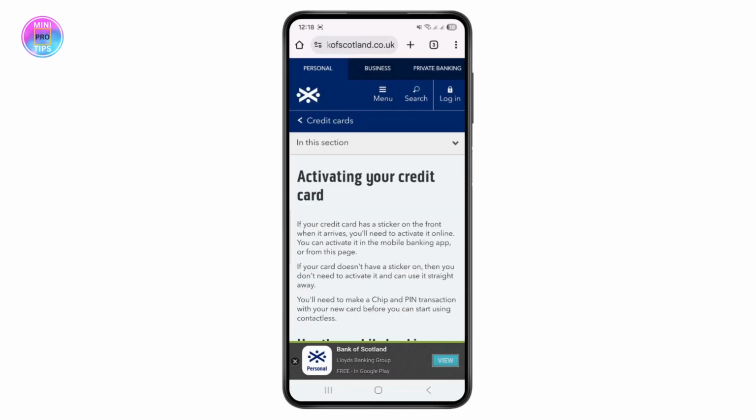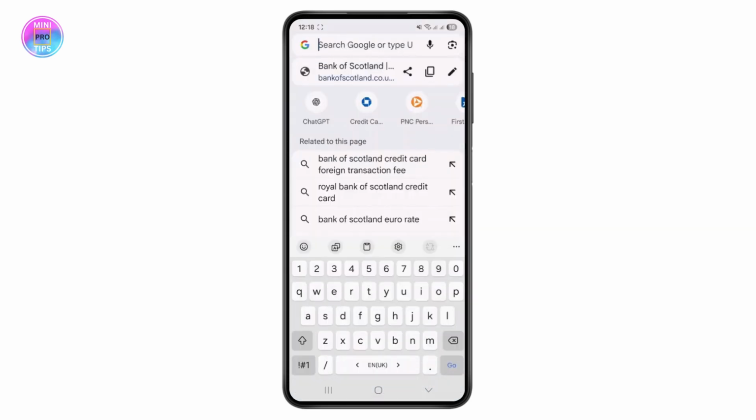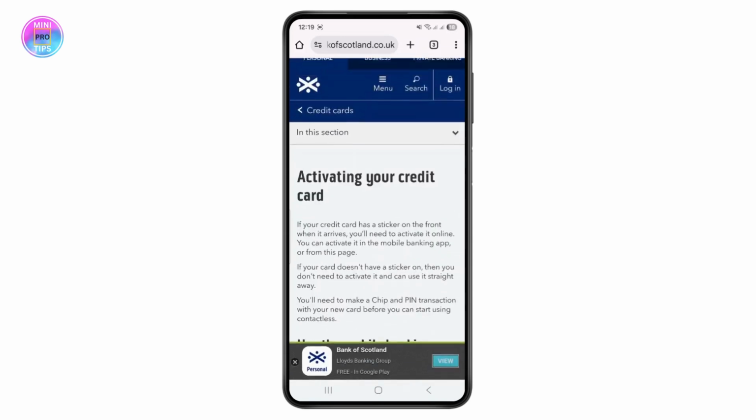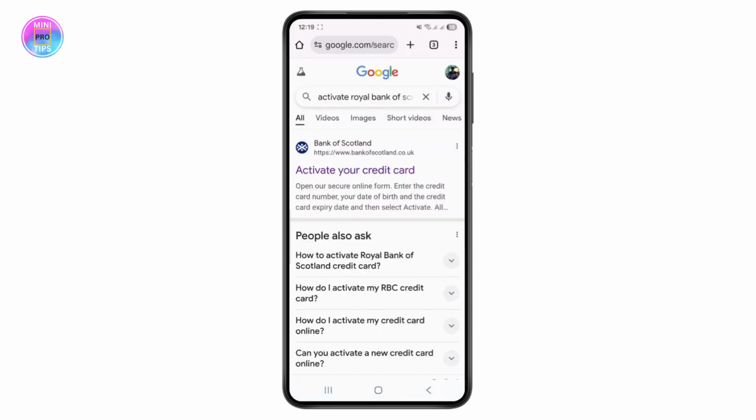In this quick tutorial I'll be discussing how you can easily activate Royal Bank of Scotland credit card online. So first thing, just head over to your browser and search for Bank of Scotland under Royal Bank, and once you search for that, here you should see such a section. So let me just quickly show you what I mean.